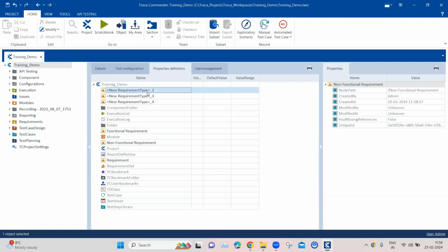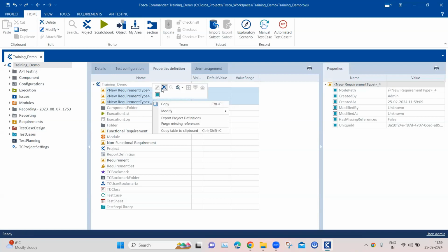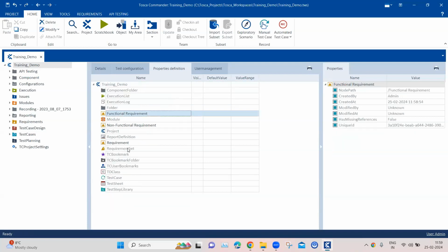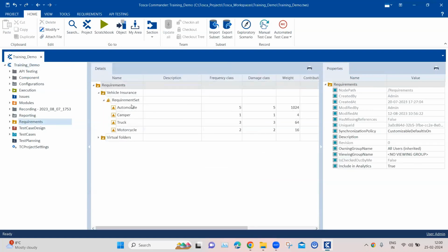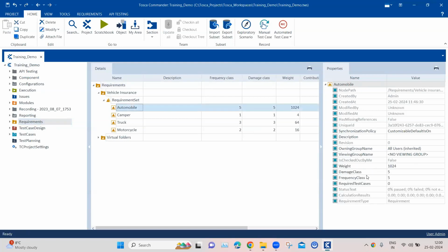Okay, so like this, you can create as many requirement types as you want. Right now, you can see I have three different types. One is created by default. The other two I have created, functional and non-functional. Like this, you can have as many as you want, depending on what you want to create, and how you want to define your requirements.